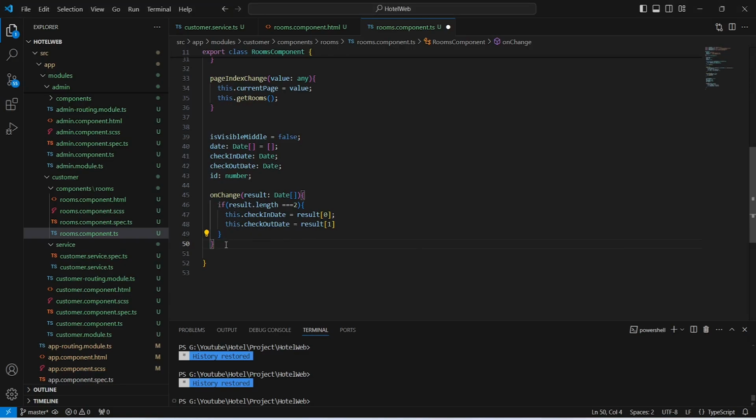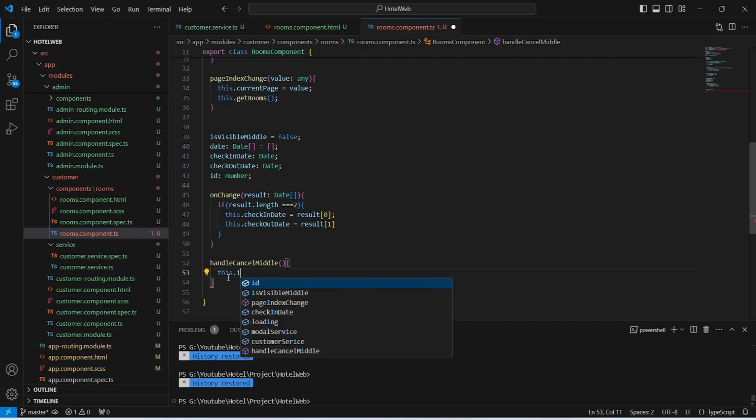Now we need to write the implementation for handleCancelMiddle. So we will create a method, and in the body of this method we need to write the code to hide our modal box. To do this we will use this.isVisibleMiddle, and after this we will set the value as false. With this, our handleCancelMiddle method is completed.